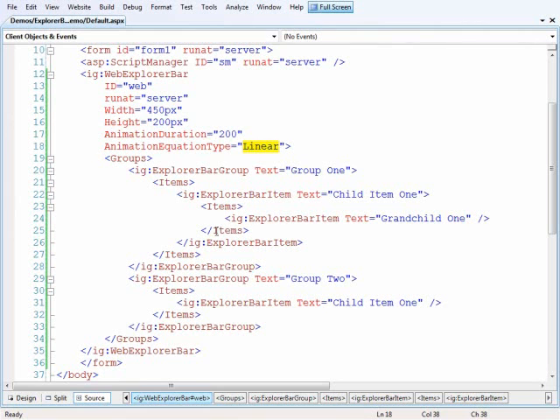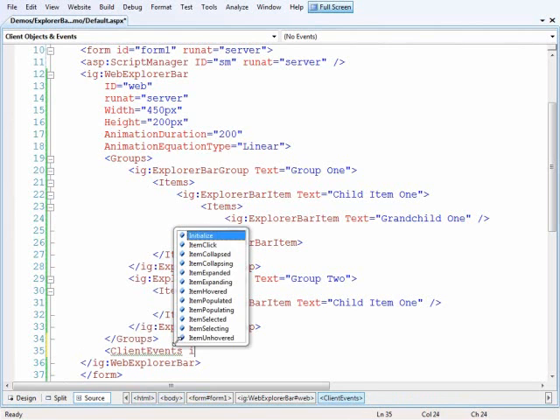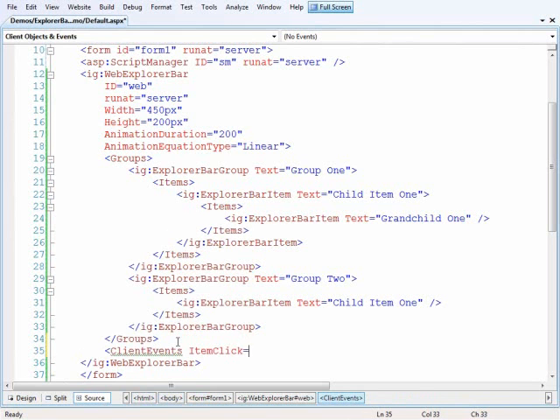Now, the one last thing that I want to do is add a client event here. So you can say client events, and then the item click will point this over to a function called item click. And so this will simply run a function when any one of these items is clicked, and you can see how you can begin to work with the client-side object model. Let me go ahead and update the markup to include that script, and we'll discuss that as well.